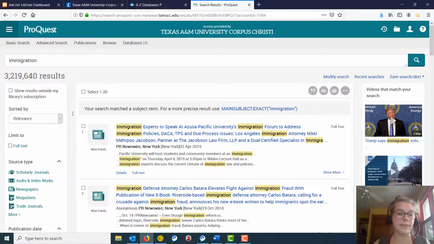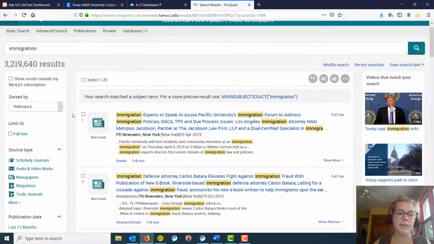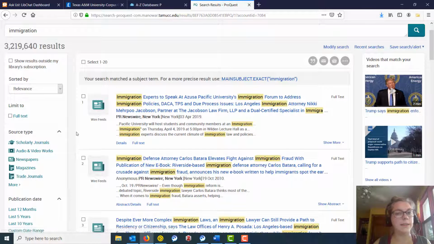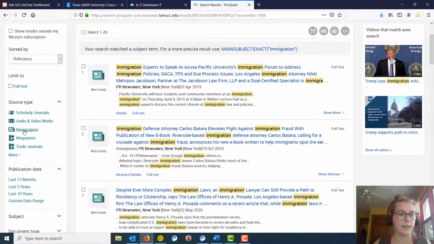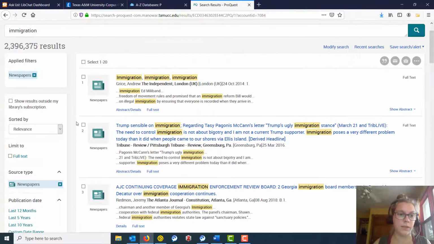From here, I can see a whole bunch of results, but these say wire feeds next to them, and that's not what we're looking for. We want either newspapers or magazines. So I'm going to scroll over here to where it says source type, and I'm going to click on newspapers. This is only going to let us look through newspapers or magazines, not both at the same time. So we're going to look at newspapers first.